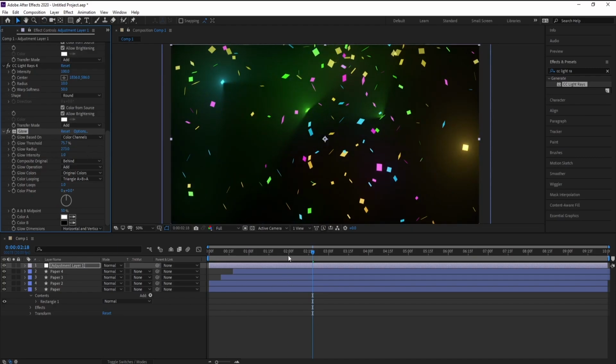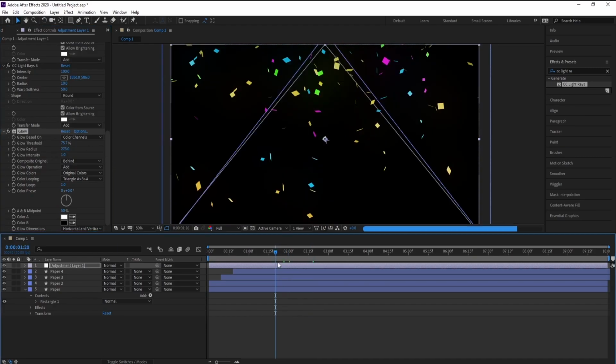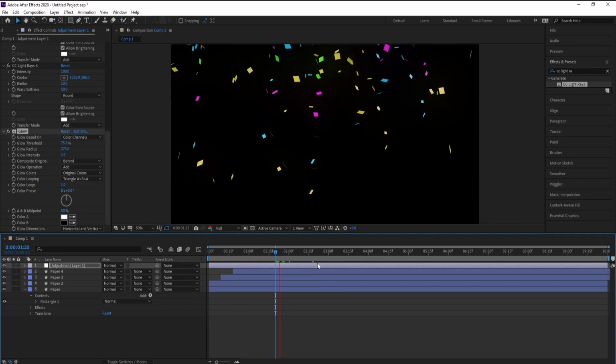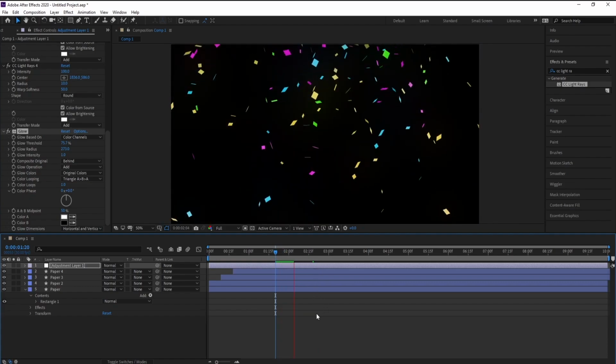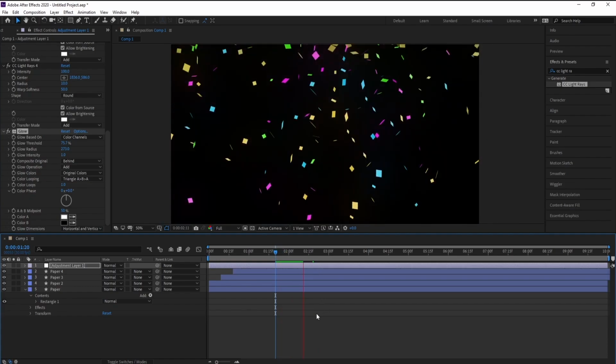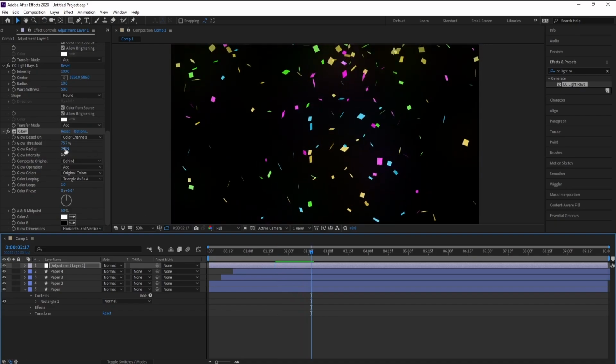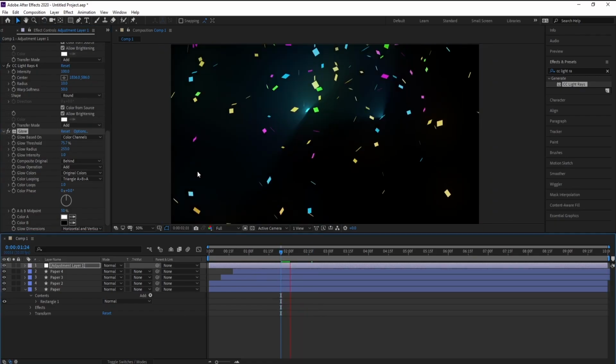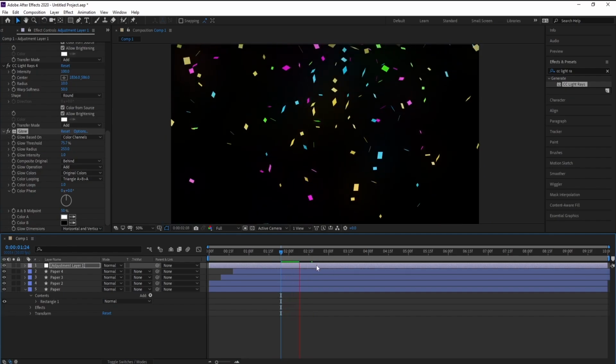Okay, and see. So now we have scraps of paper with highlights like that.